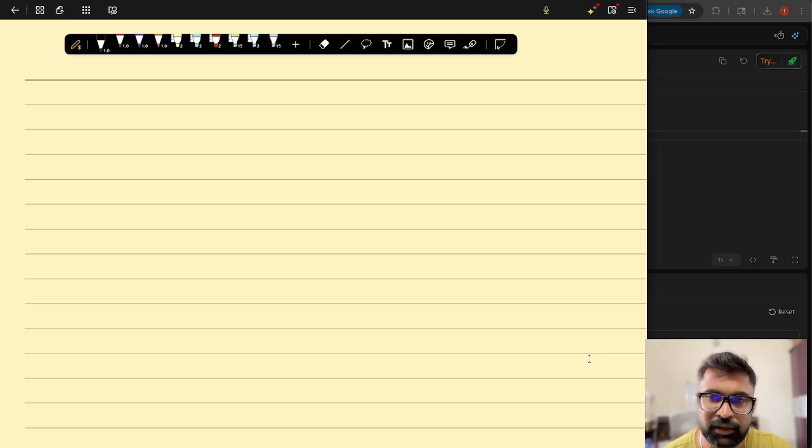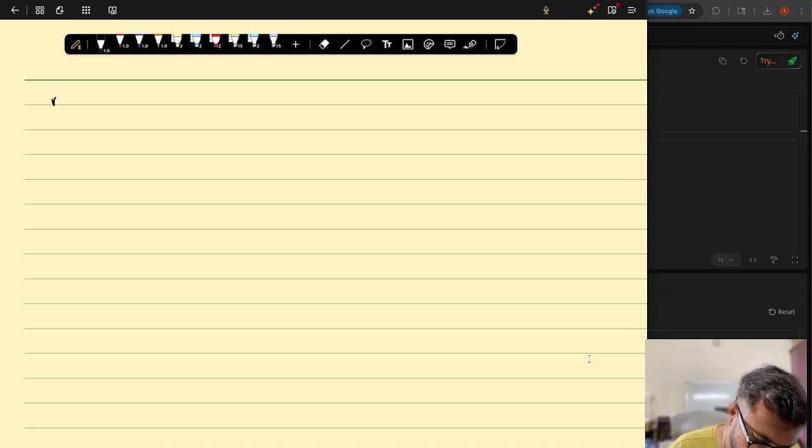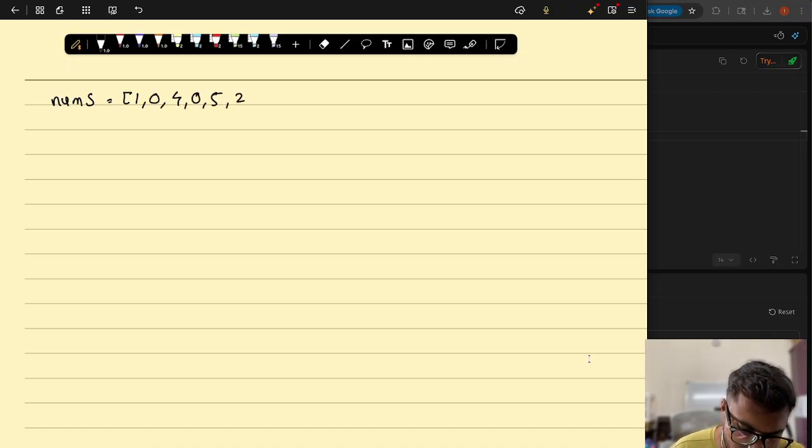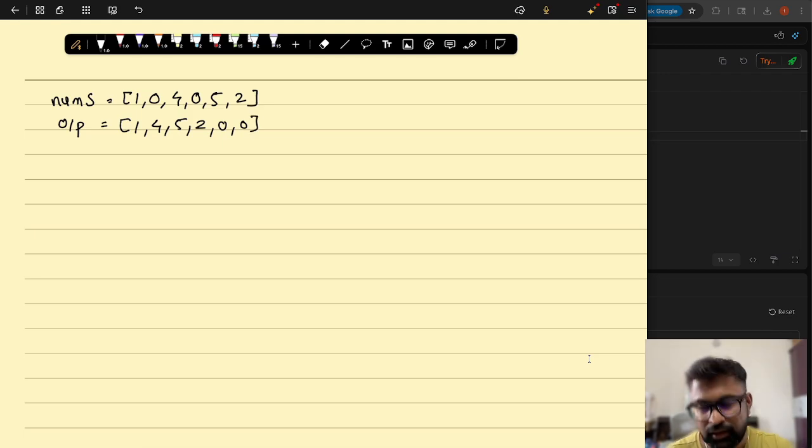Okay, so what we'll do is, there is one nums array. Nums equal to, let's say, 1 0 4 0 5 and 2. And the output should be something like this: 1 4 5 2 and two zeros at the end.